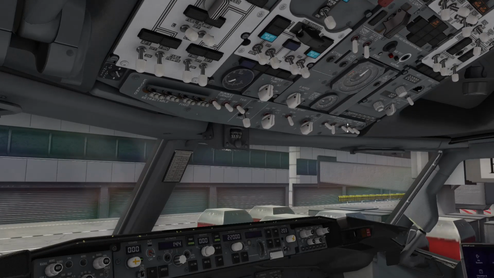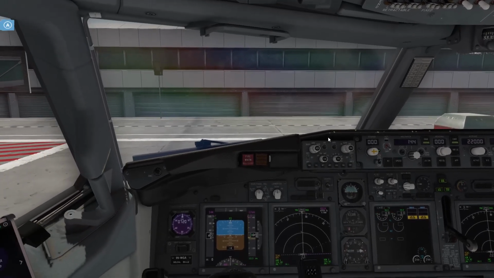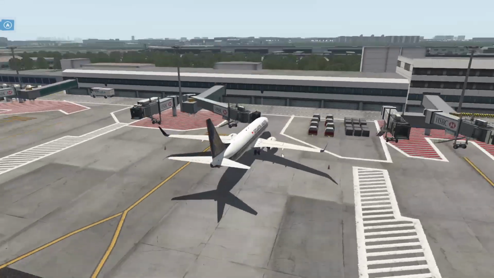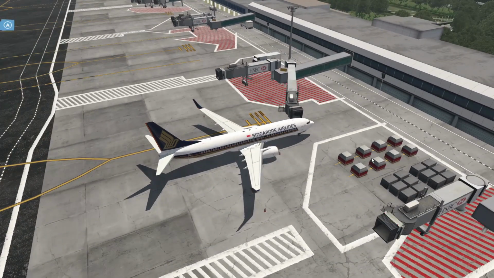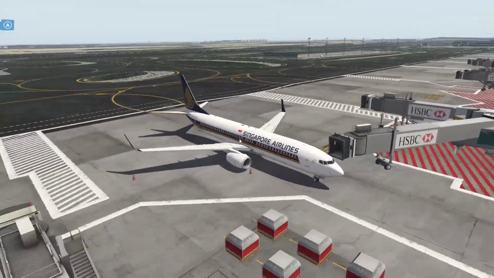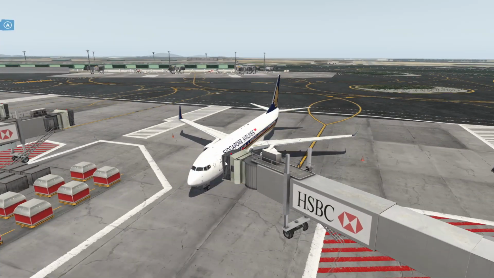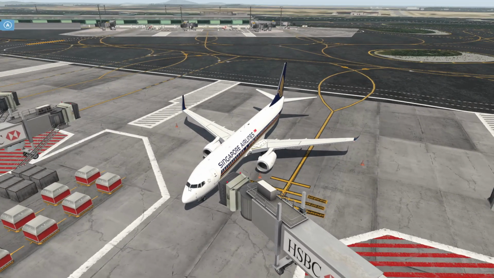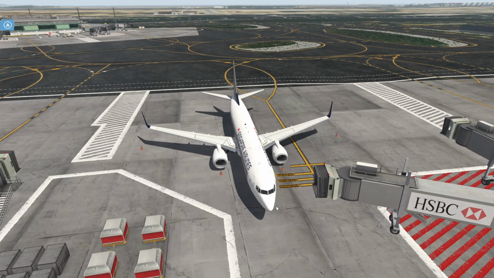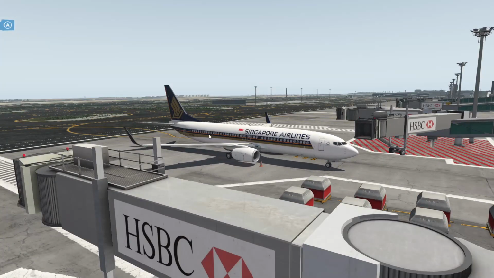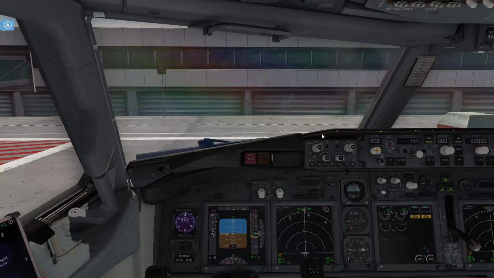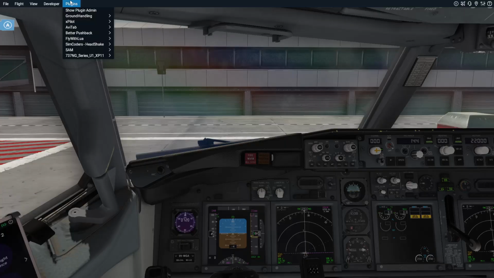Everything looks good. Let's turn on the beacon lights, and let's check around the aircraft. Make sure there are no doors or panels open. I'm not seeing any right here, so that looks good. I know it's not in the correct position. I don't know why X-Plane does this, but you know, it's X-Plane. Sometimes things don't go right. Alright, so let's go and get the pushback here.